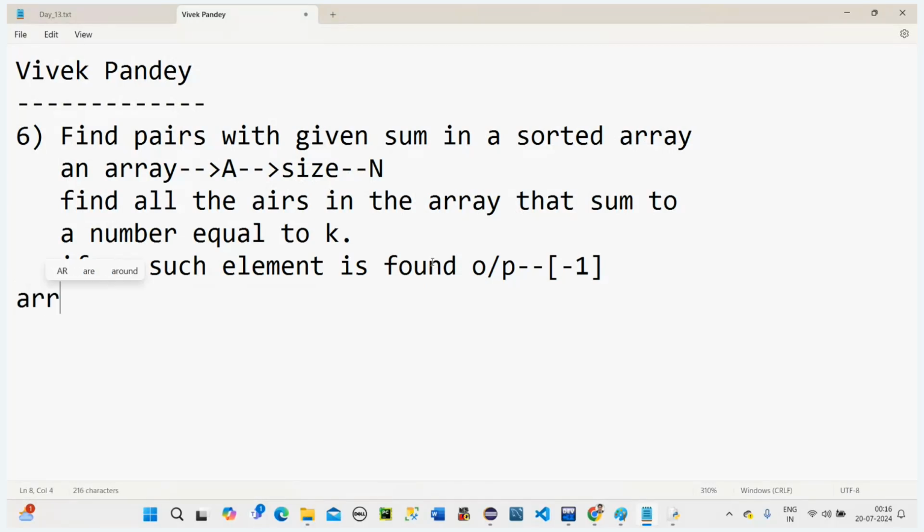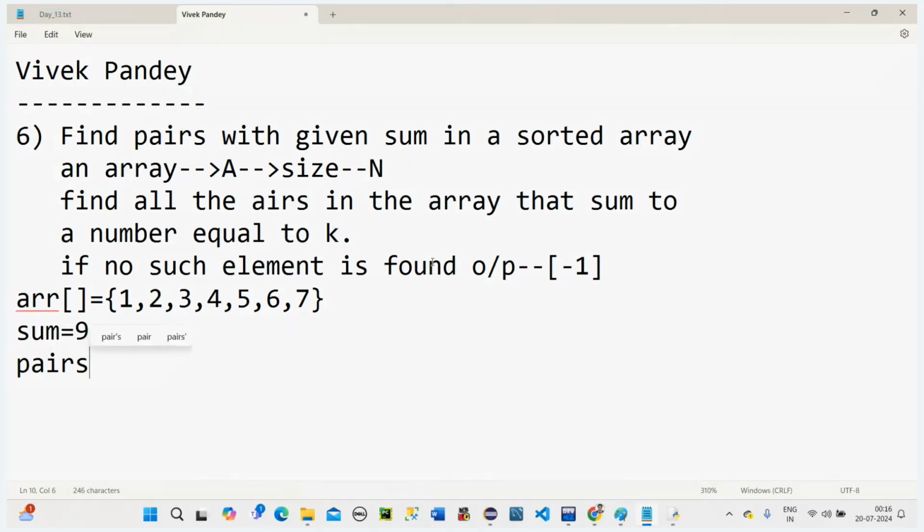For example, the array is sorted: 1 2 3 4 5 5 6 7 8, or something like that. Now my sum is equal to the k value. I'm just giving the k value as 9. Now what are the pairs, what are the numbers which make 9 here? With 1 I cannot make it, with 2 I can make 2 comma 7.